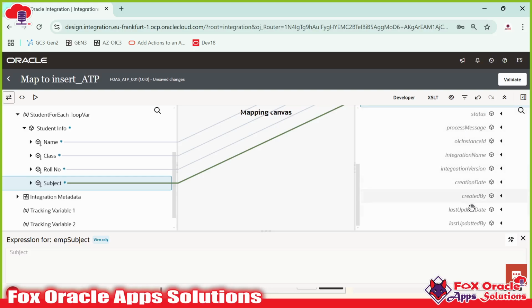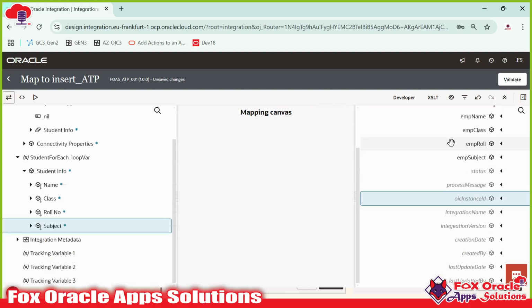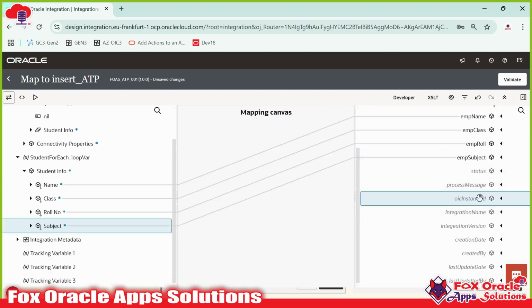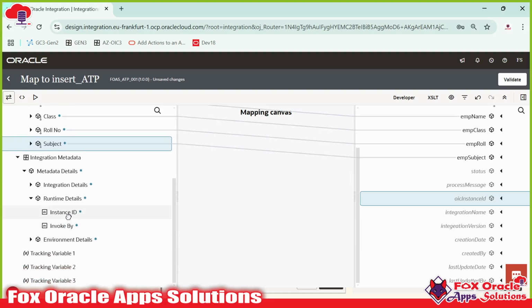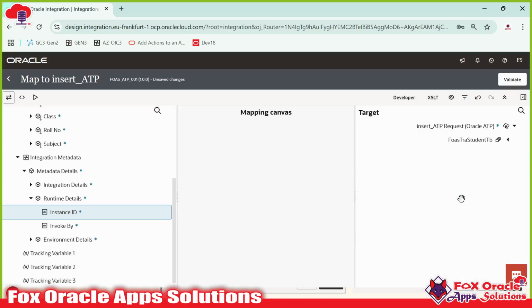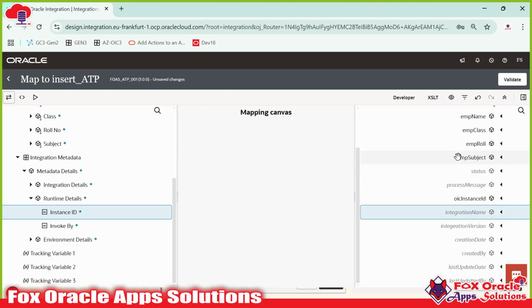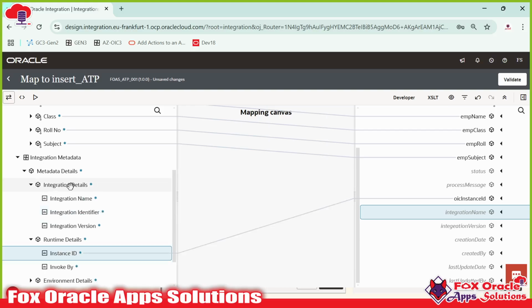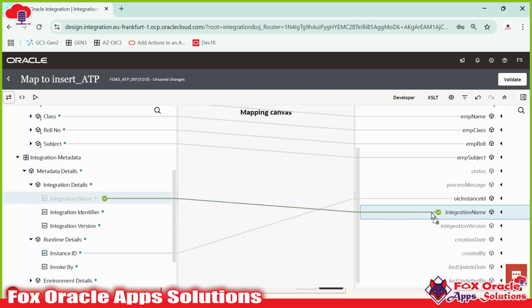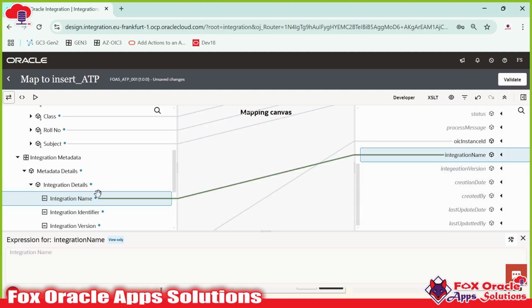Now we have to add all these remaining columns. So the remaining column is OIC instance ID. And where is the OIC instance ID? OIC instance ID is in the metadata. Just go back, runtime, we will get that OIC instance ID. So I will give the OIC instance ID here. And it's asking for the integration name. So where is our integration name? Integration name we will get in integration details. You can see this integration name I will map here. Integration version also we will get here.